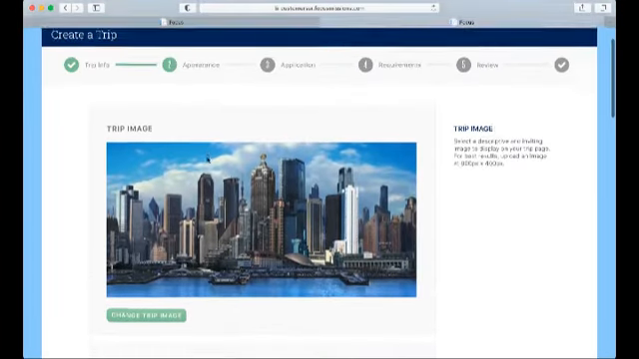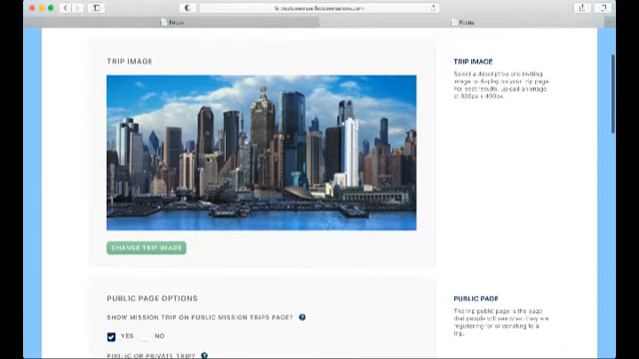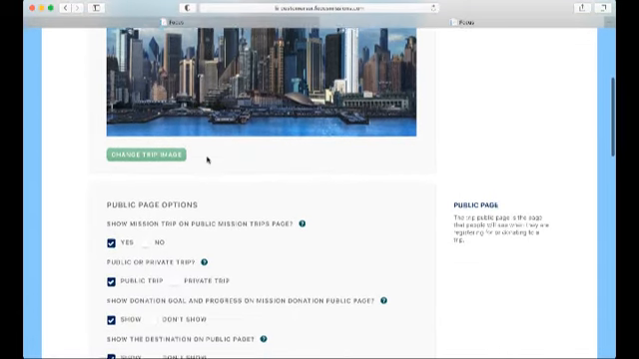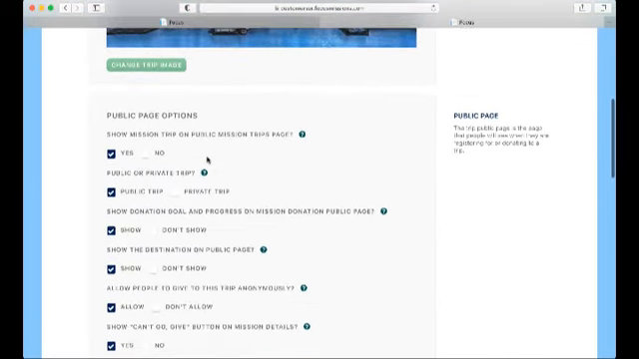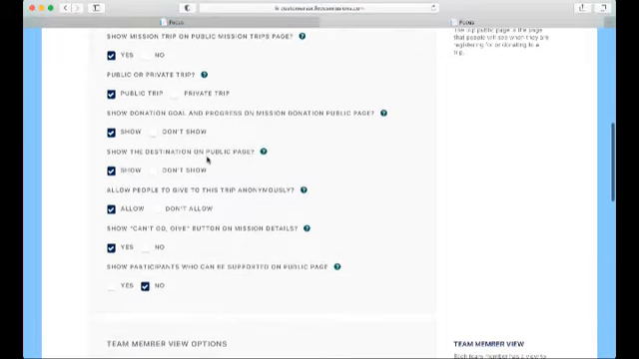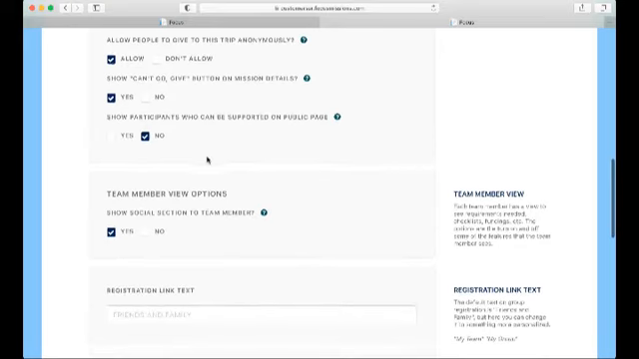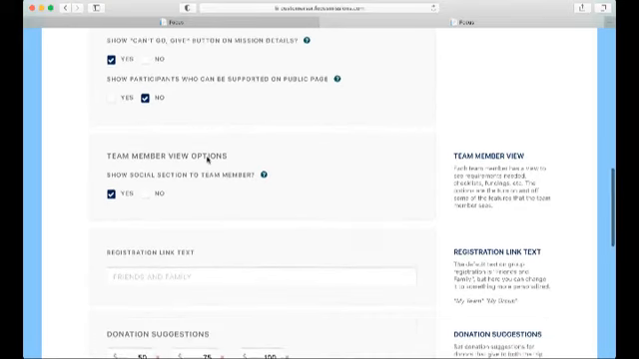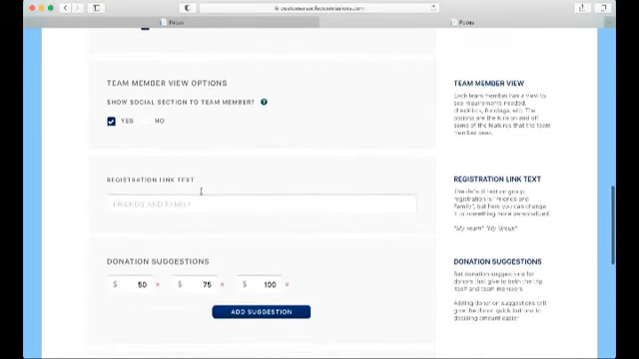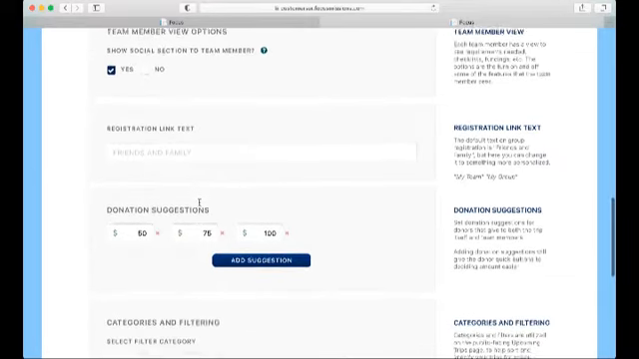Okay, in step number 2, the appearance, we have a place for you to drop a trip image. Manage the settings for the public page for the specific trip. Team member viewing options. Registration link, if you would like for this to say friends and family, my team, my group for group registration, you can modify the text here.